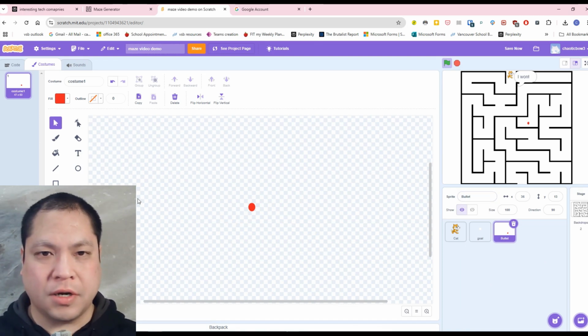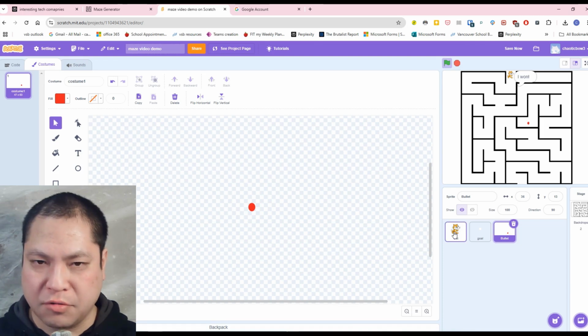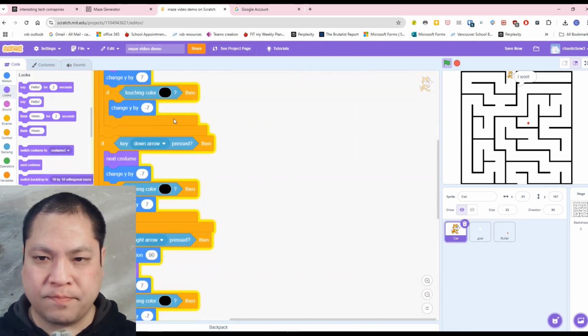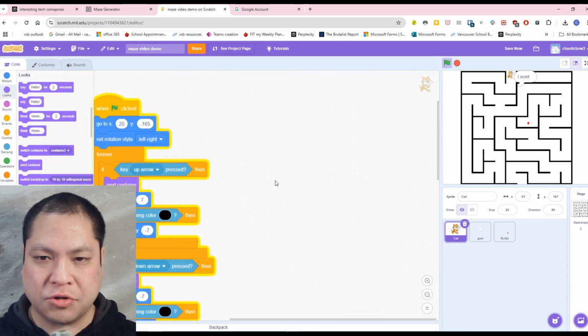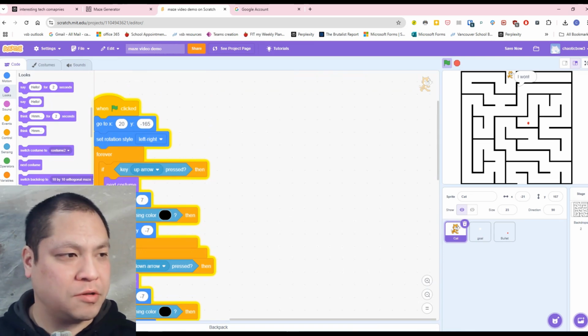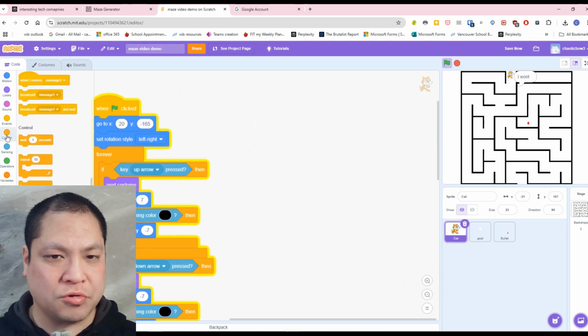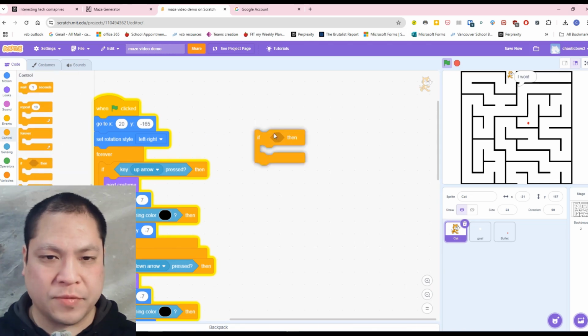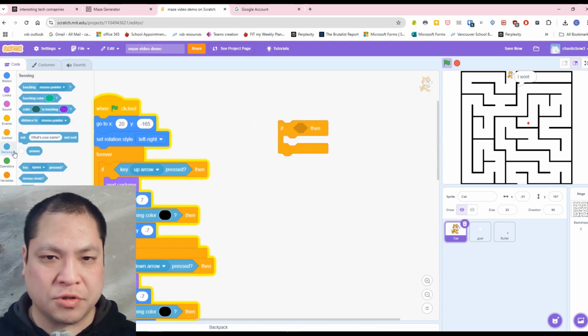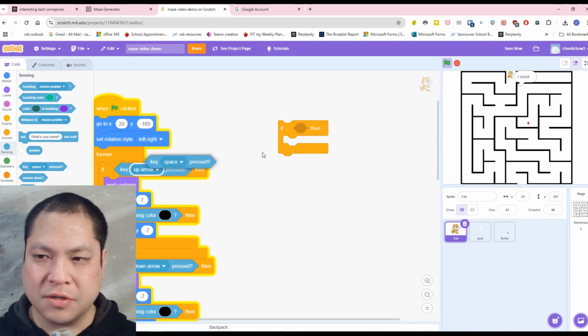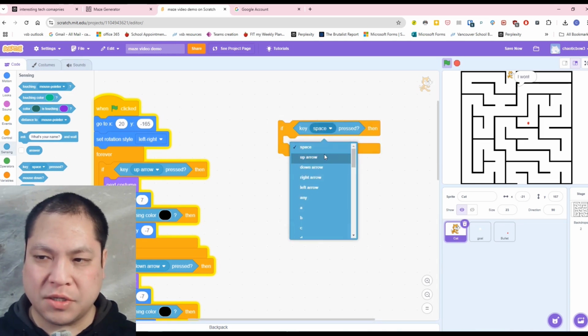Okay, so I'm going to go into my cat code, and I'm gonna add, how should I do a bullet? I guess space bar. So I'm gonna detect another event. So we'll go control, and we go if, and we go sensing, and we go key pressed. And that's gonna be space, perfect.